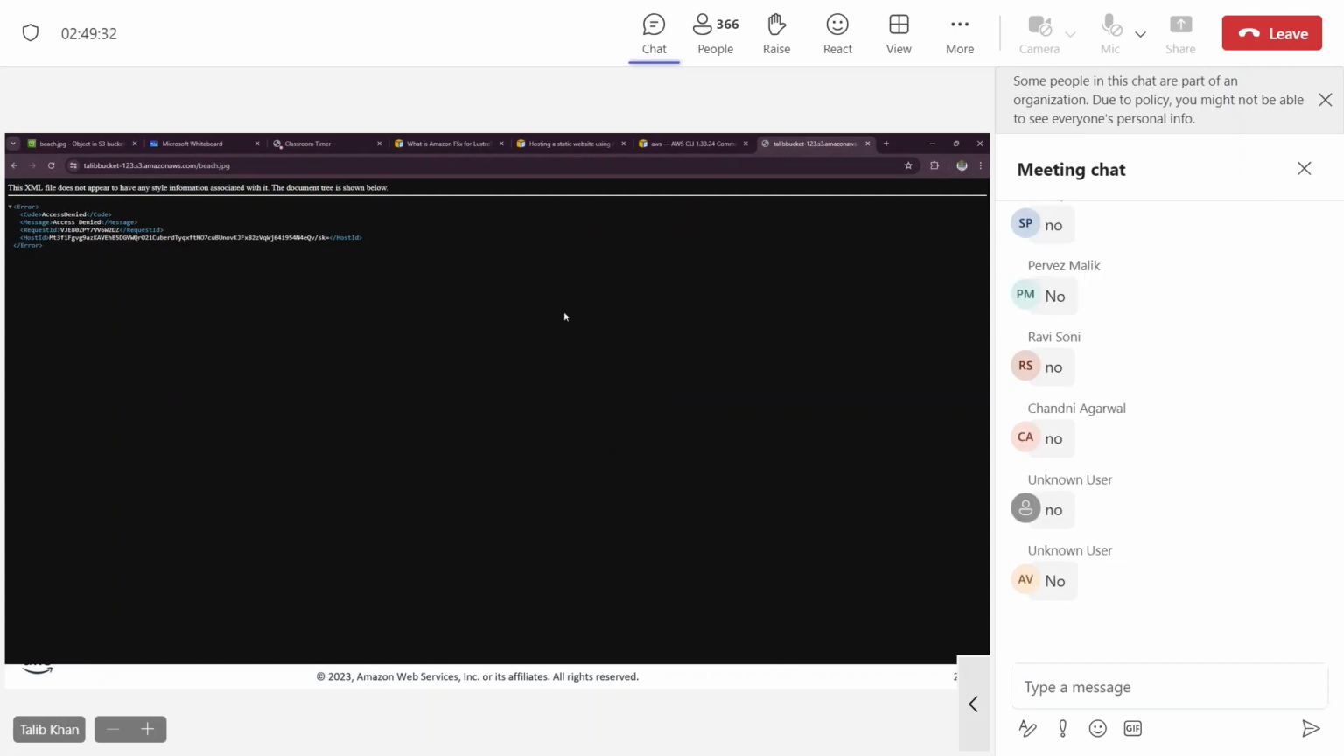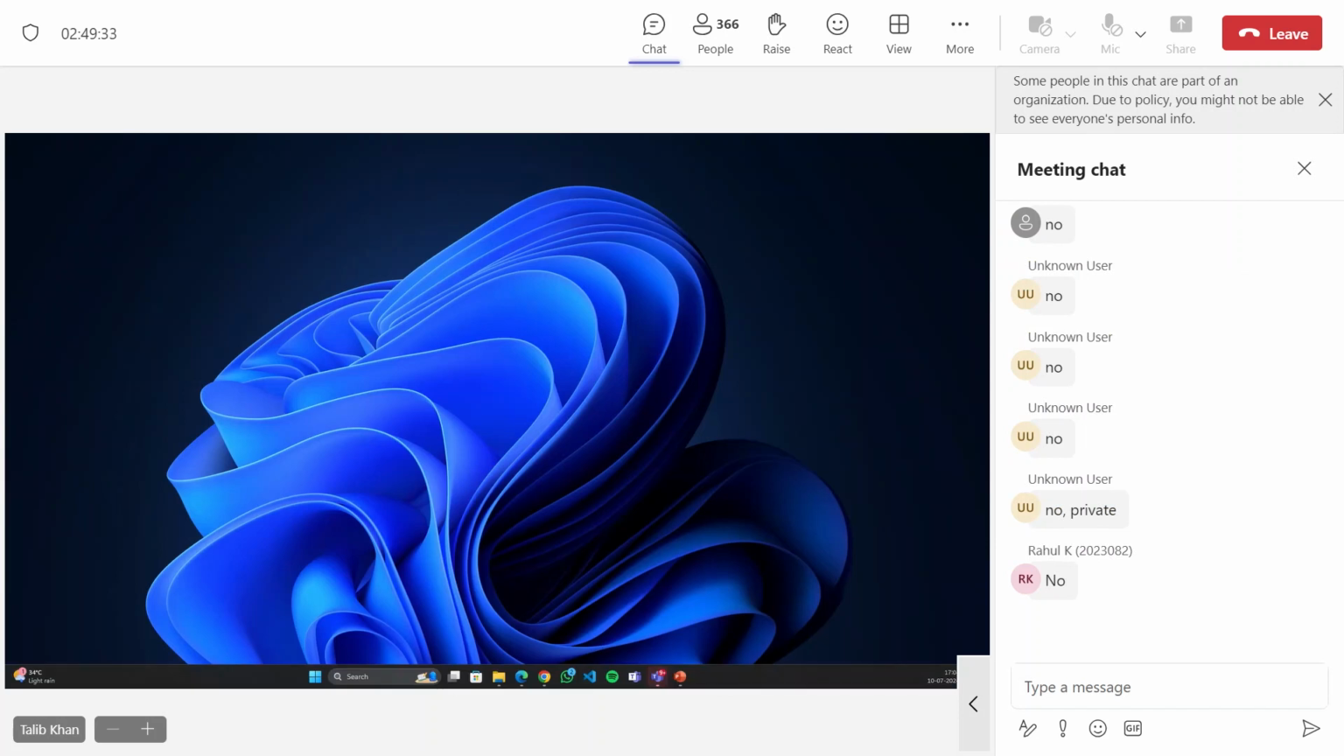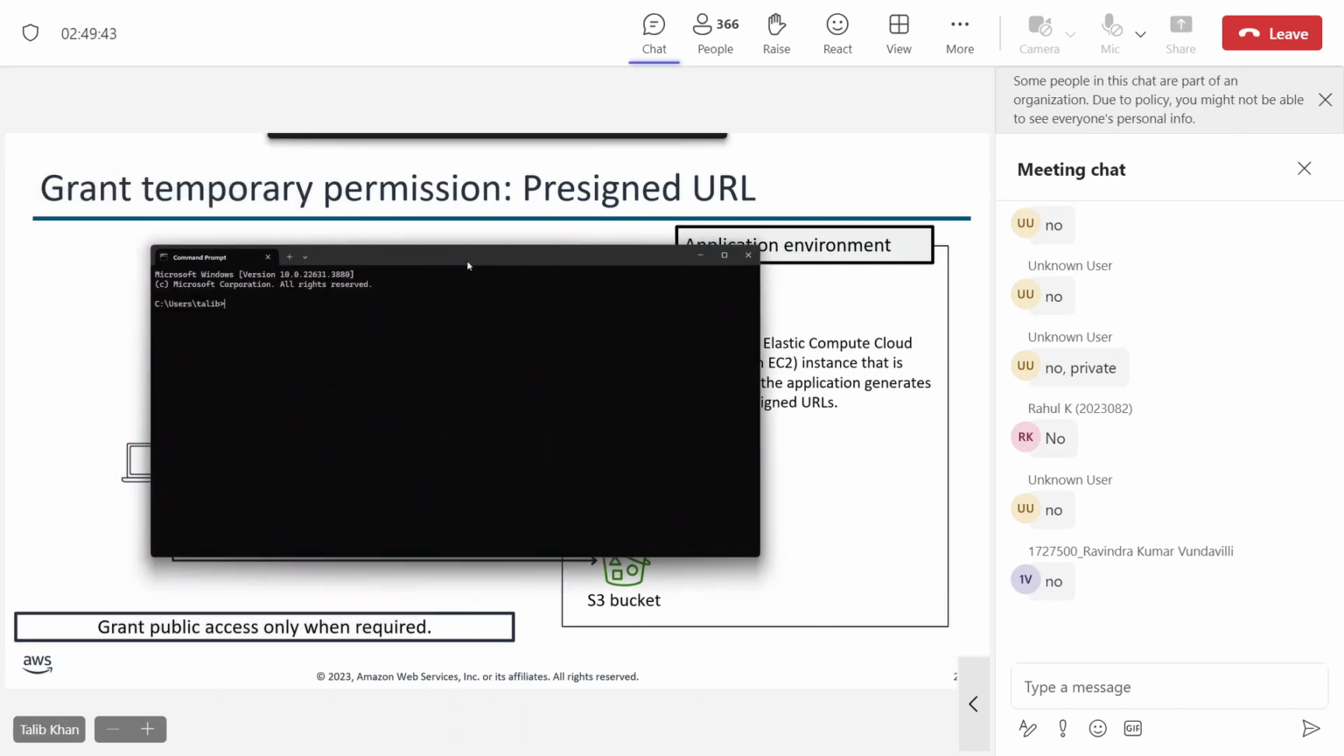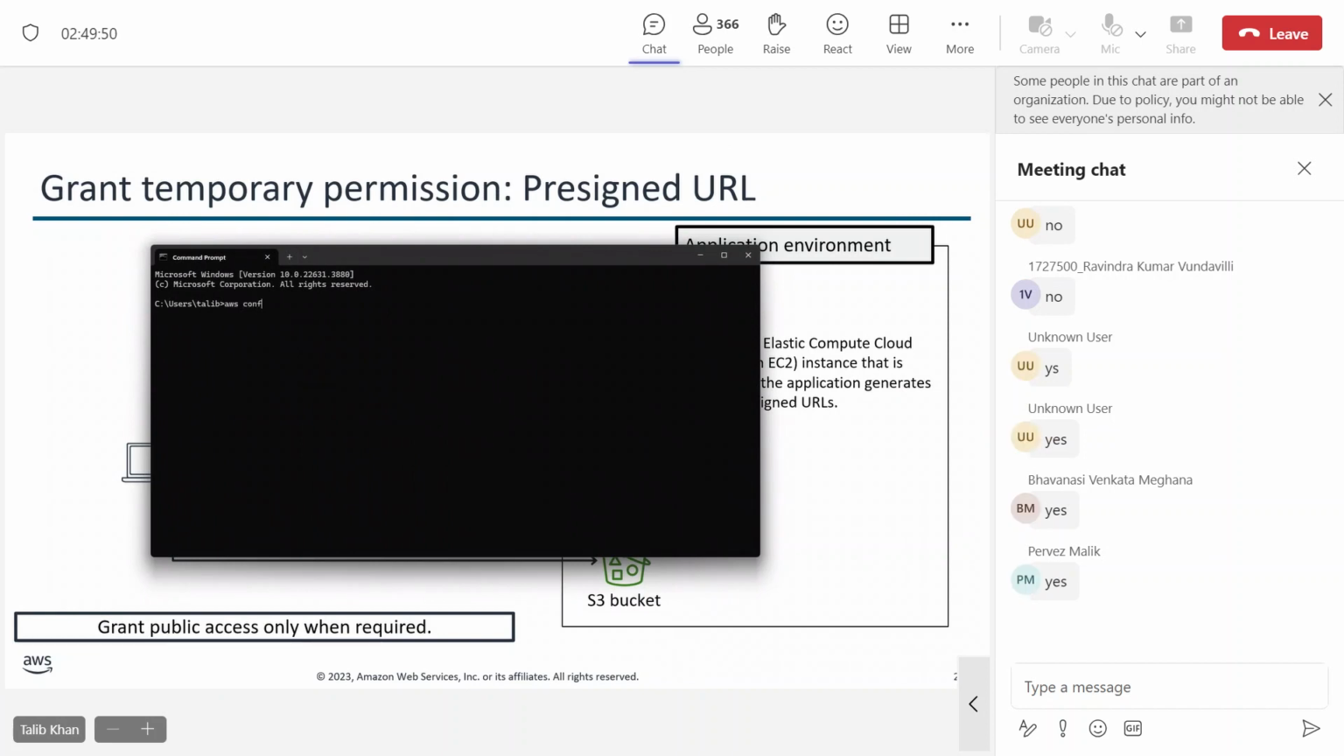So let me open my CMD and I will tell you how to create a pre-signed URL. It's my CMD. I hope everyone can see it. My CMD is visible to all of you. I am running this command, aws configure, and let me see if the root user credentials are there. Yeah, root user credentials are there. The text is small, let me make it bigger.